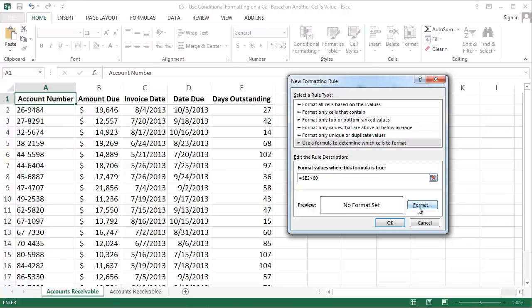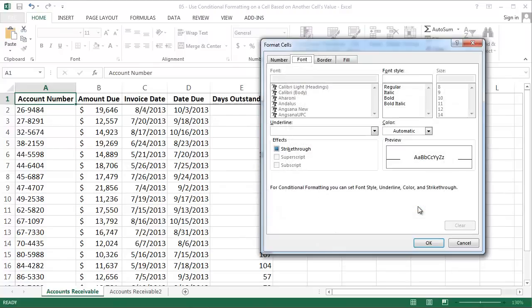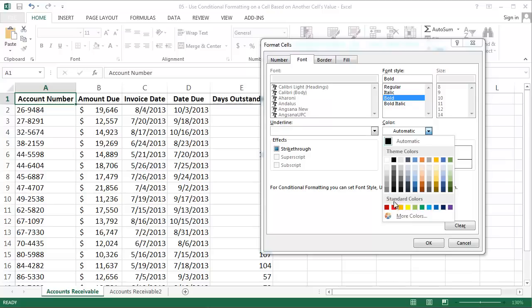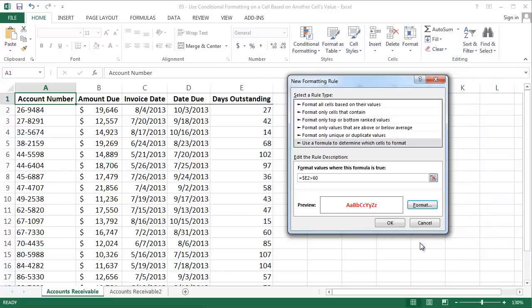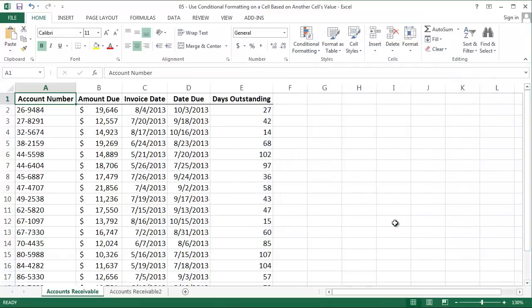Now I need to set the formatting. Click Format, and I'm going to select Bold. And I'm going to color these cells red. Now click OK and OK. Great, there's one more step and then we're finished.